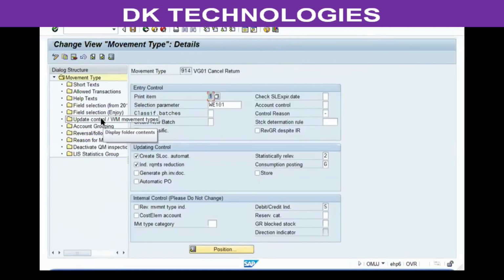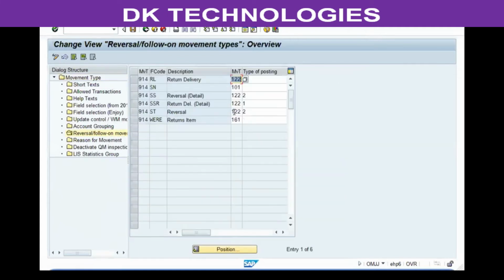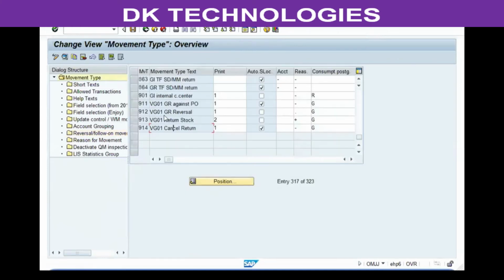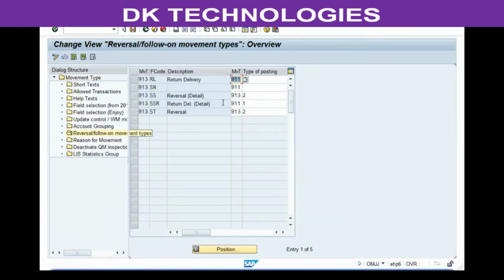Similarly, 914, go to reversal, 912, go to 913, 911, 2, 122, 123, 113. Here for 913, I need to actually change it to 914, right? The same transaction code cannot be there. Save it.